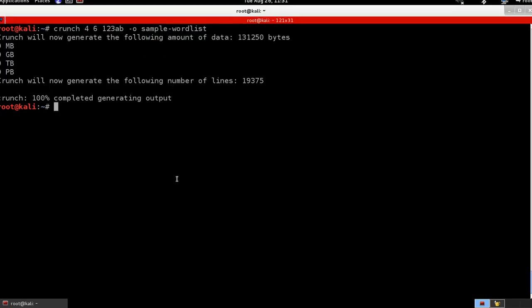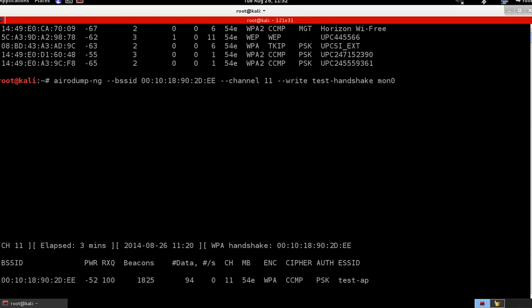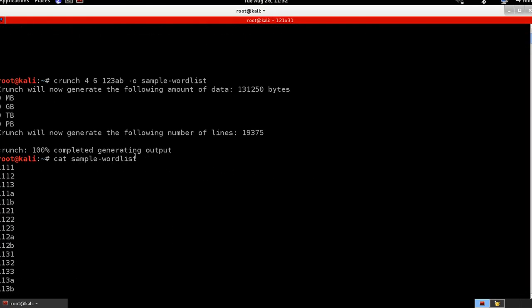Now we can read this file. We can just say cat sample word list, and we can see all the passwords that are stored in this file now. So that's all the passwords that Crunch created for us. So you can see it was 19,375 combinations possible from only 1, 2, 3, A, B. Obviously, the bigger the password that you put, the more characters you put, the more passwords that you can make, and the more space they're going to take.